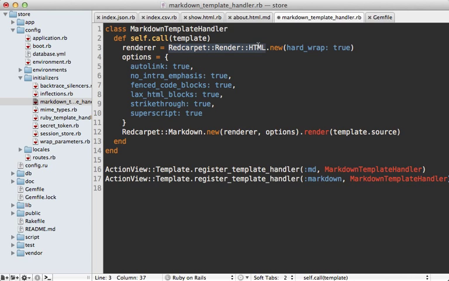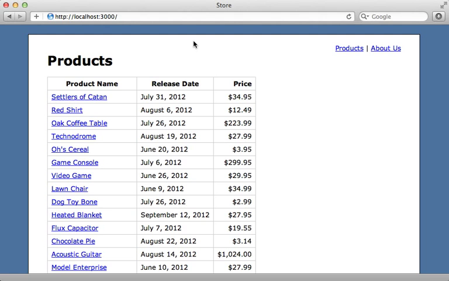Basically, I'm just making a new HTML renderer and passing in a few different options, and then making a new Markdown parser and rendering that template source code, which will end up rendering the code inside of the Markdown template file. So you might want to pass in different options here depending on how you want Markdown to behave. Now let's try this out.